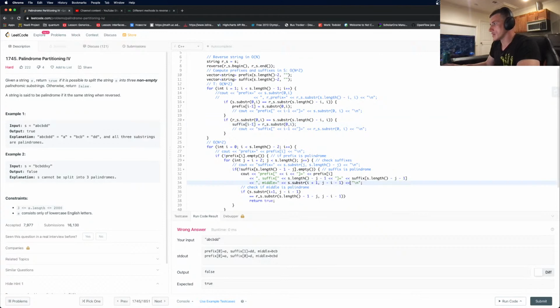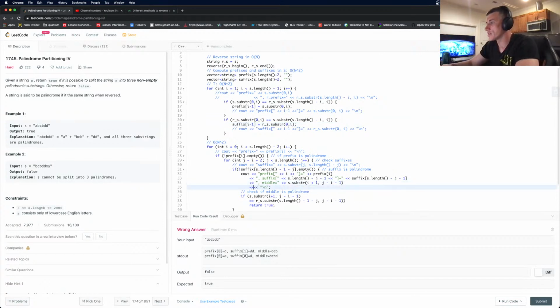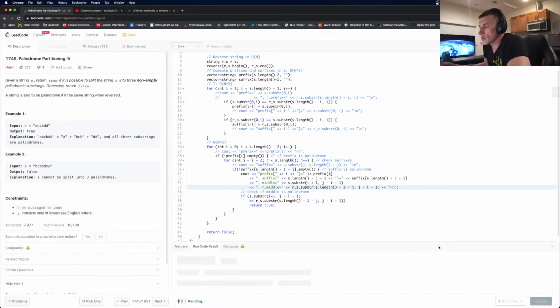So let's add the last element of the puzzle here. Basically I want this one more time here and say reverse middle, right? And what do I compare it to? This thing. Substring this, run the code, and let's see why reverse substring is wrong.